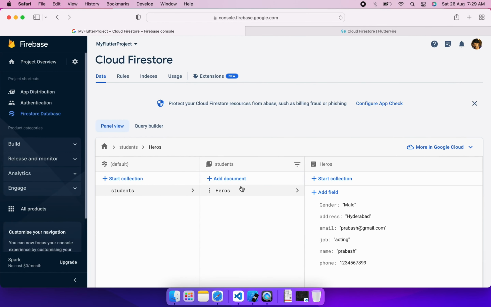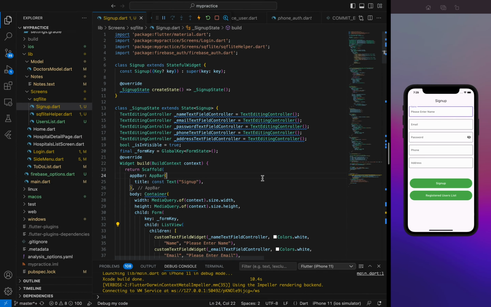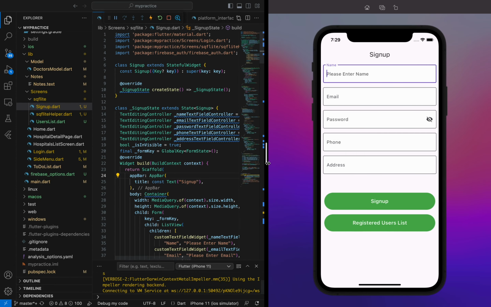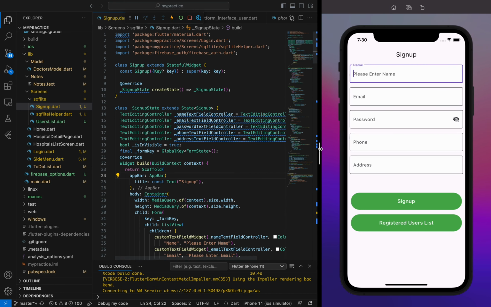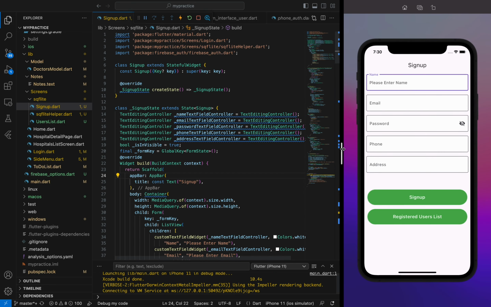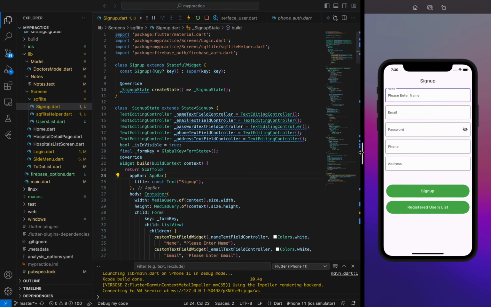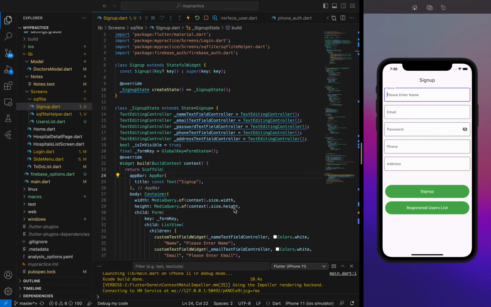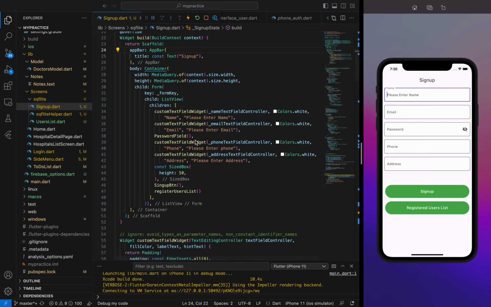Now we can use the Flutter application. It is the sign up page. We have created some forms. Let's see, when we enter the data, we can store it into Firestore. First of all, we write some code here. I created some custom text field widgets and all. You can see here. So let's create one function.